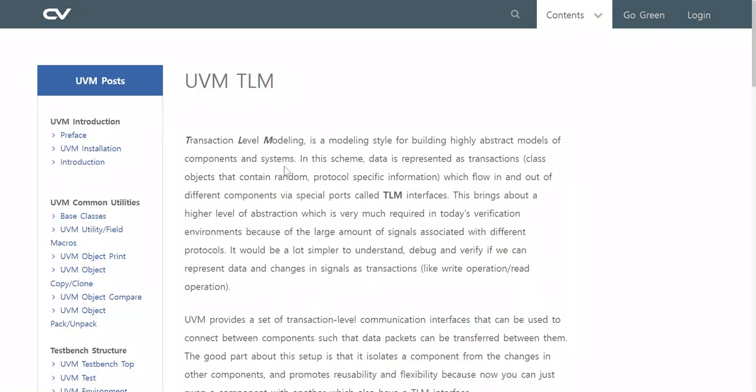UVM TLM, Transaction Level Modeling, is a modeling style for building highly abstracted models of components and systems. In this scheme, data is represented as transactions, class objects that contain random, protocol-specific information, which flow in and out of different components via special ports called TLM interfaces.